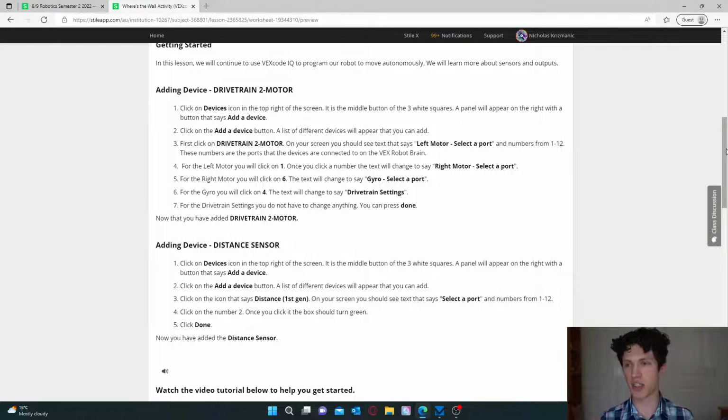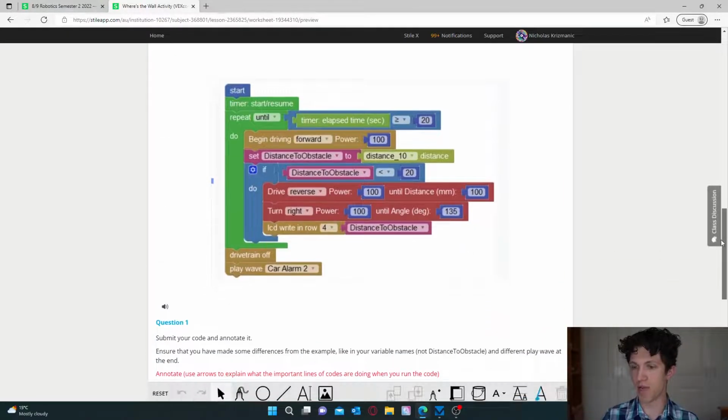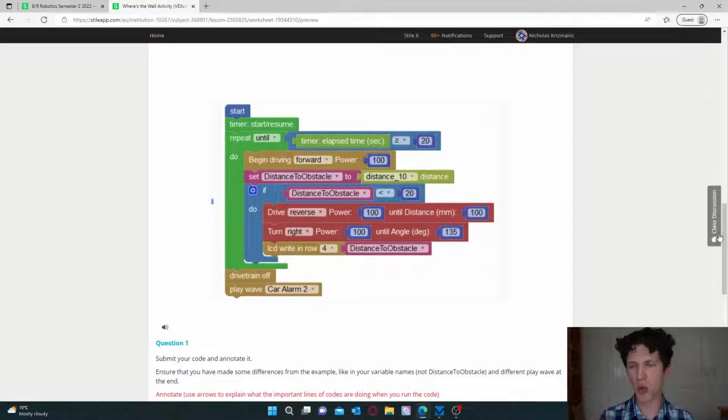So you can pause here and follow the instructions. I have done in previous videos how to add the devices, so you can either pause and read this, or you can look at the other videos. The main focus is looking at this code.